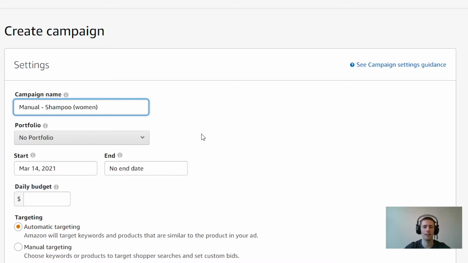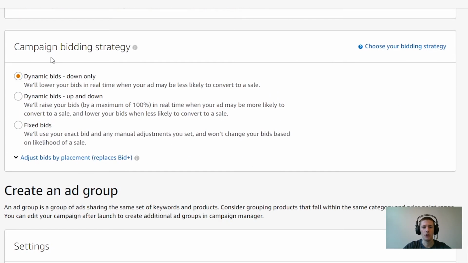Labeling is very, very important, not only for organization, but also in the future. If you decide to use an automation tool, you need to have clear labels. So you want to create a manual campaign for each ad group that you have in the auto campaign. Select manual targeting. You want dynamic bids only down.